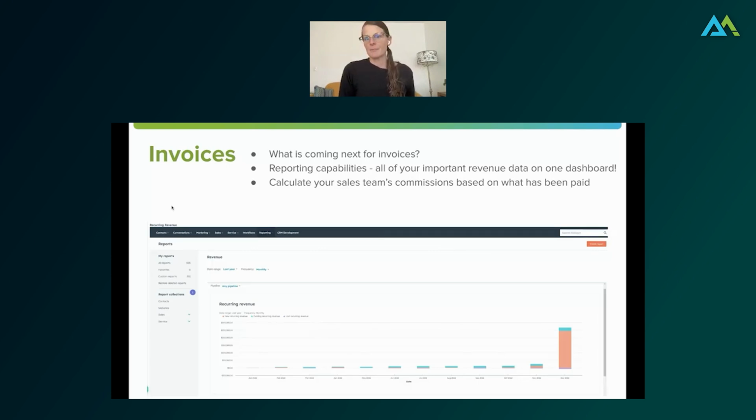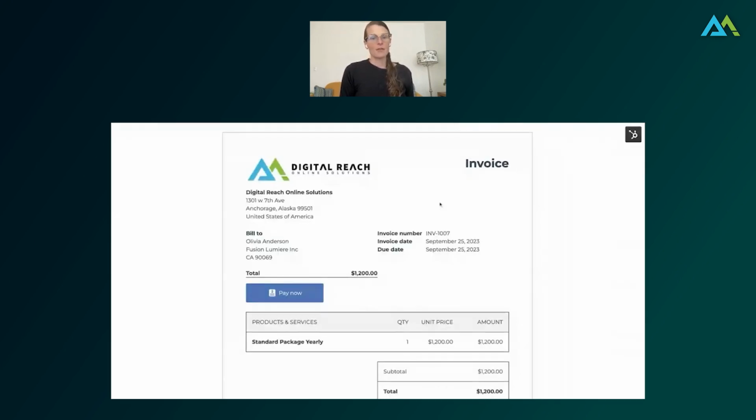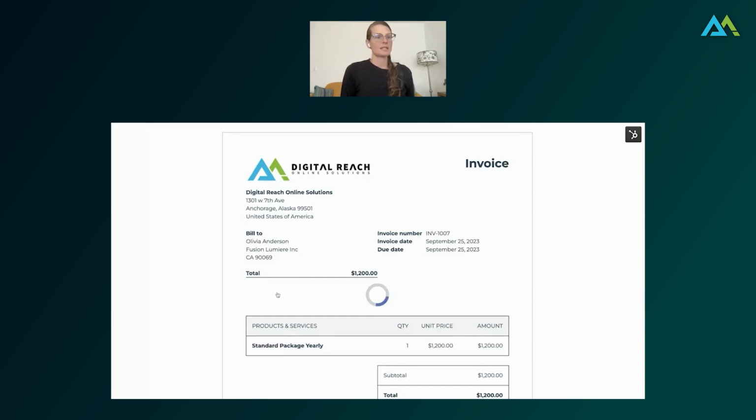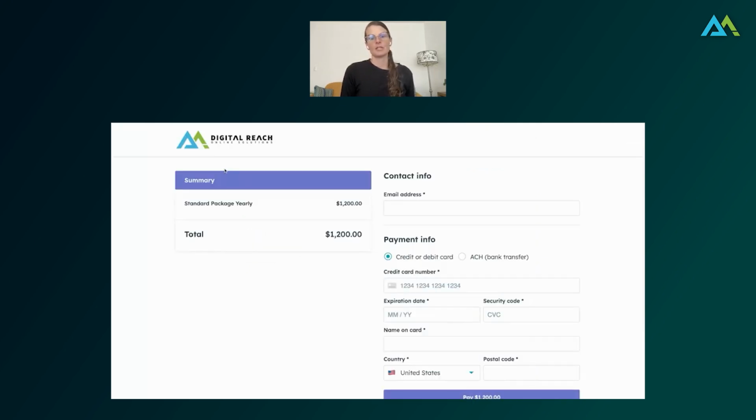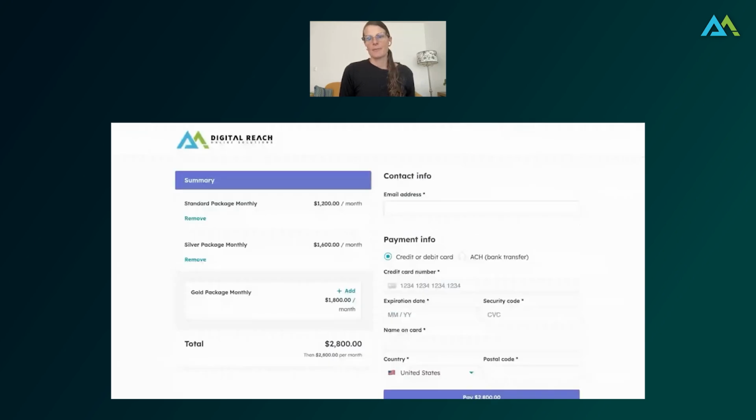So with all that being said, let's go ahead and take a look at this. So this is what an invoice looks like, right? So we can see this. And again, you can have the payment link on it, just like we did for the quote. So there you go. It takes them right to the payment and they can pay that invoice. Super easy. So let's take a look at how this works a little bit more in depth.